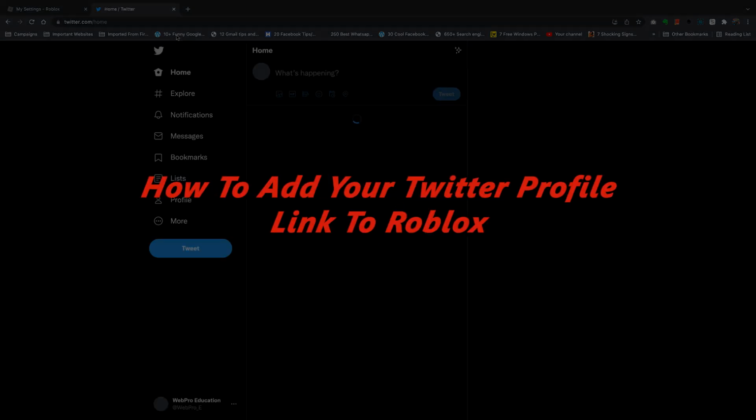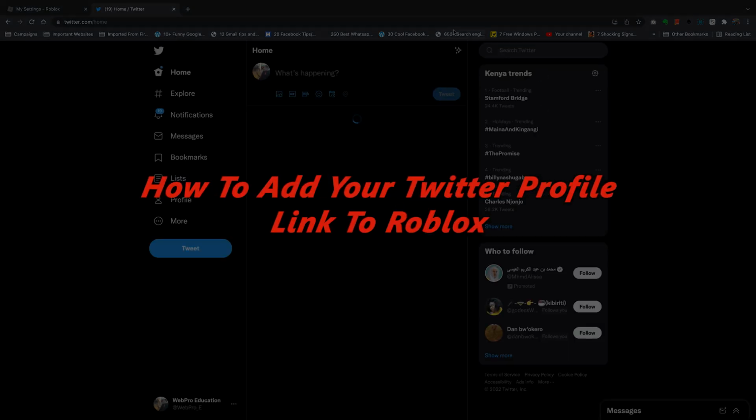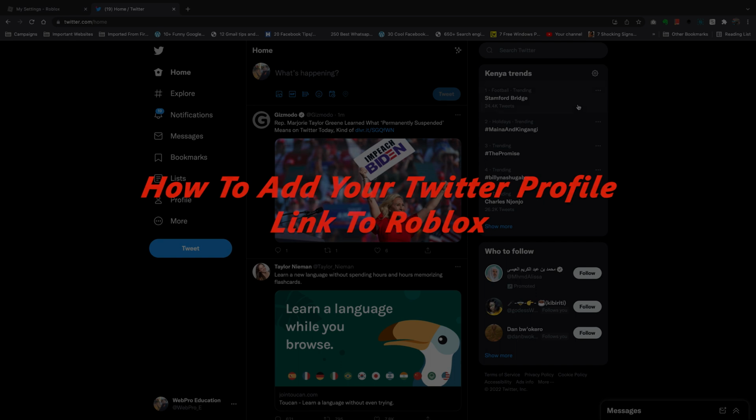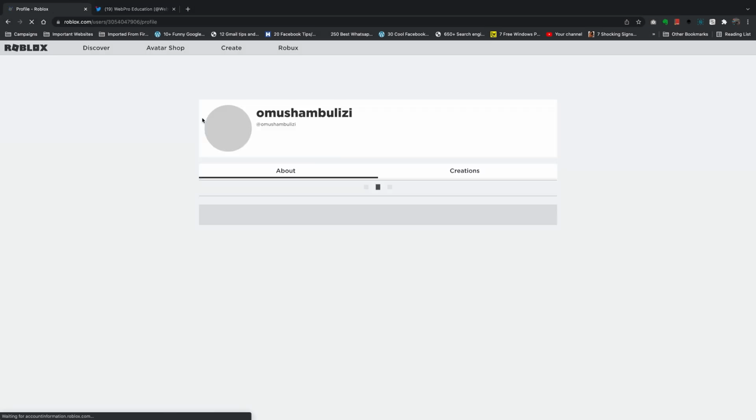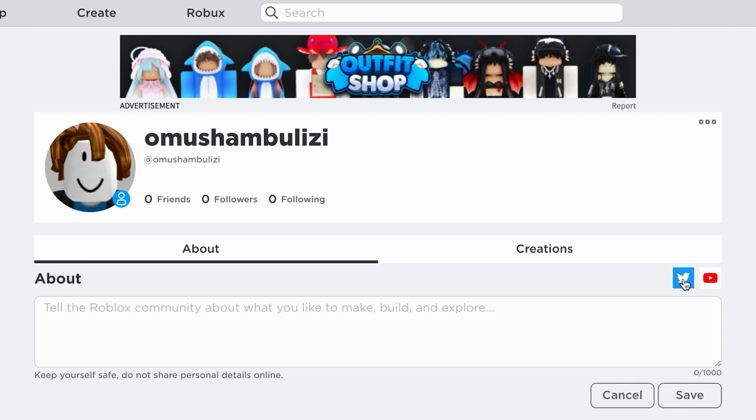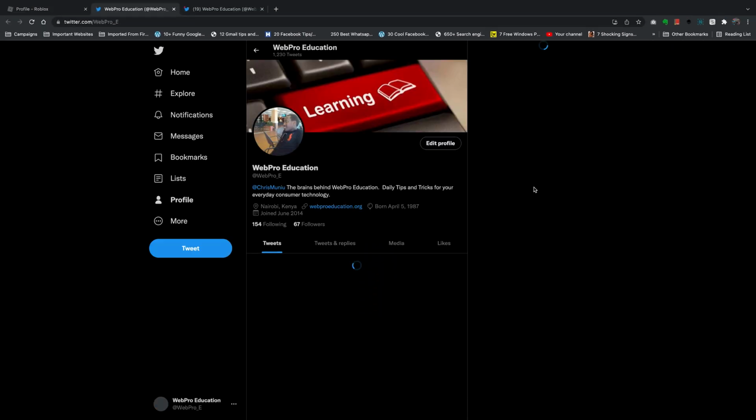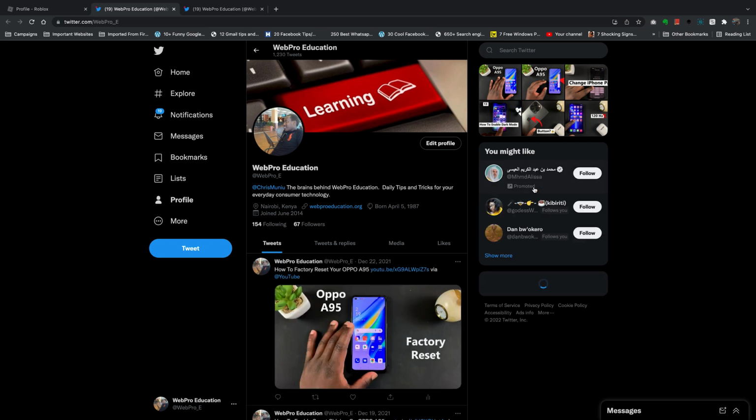In today's tech tip, I'll be showing you how to add your Twitter profile link to your Roblox account. Now, if you add your Twitter profile link to your Roblox account, your Roblox friends and the people who find your Roblox profile can easily click on that link, and that will take them to your Twitter profile page.